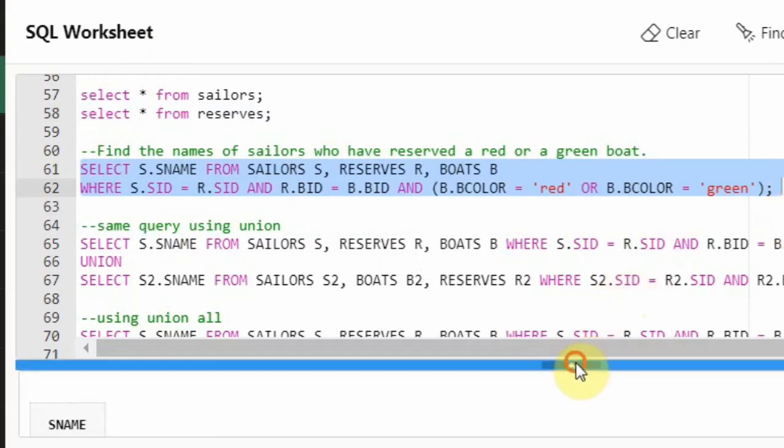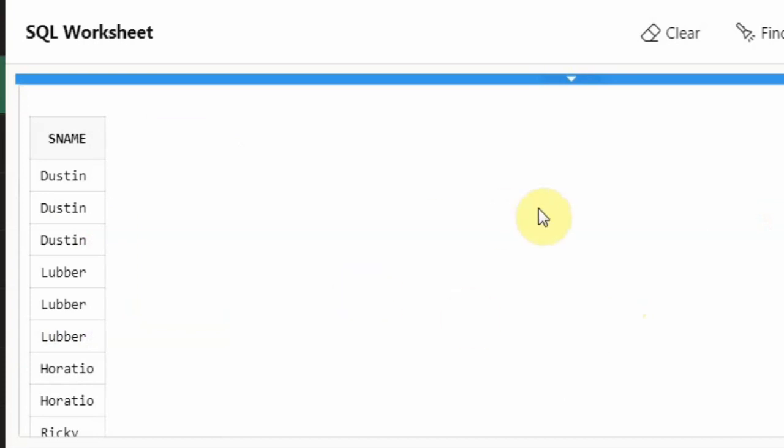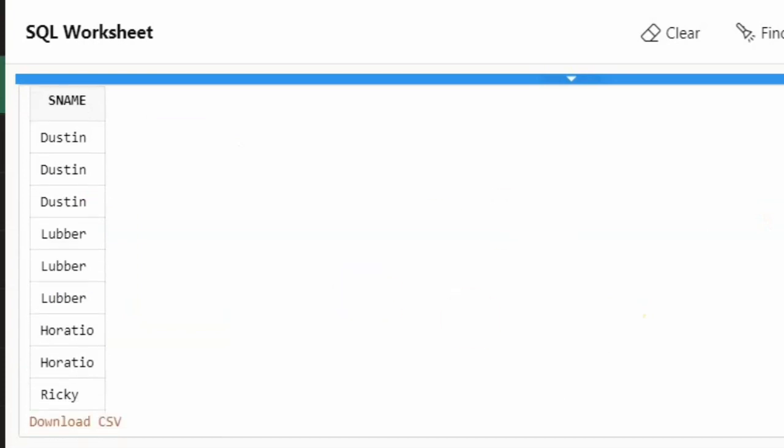So I got Dustin 3 times, Lubber 3 times and Horatio and Ricky and all this. So here I have got the duplicates. I'll get the same result in union but without duplicates. So I'll get Dustin, Lubber, Horatio and Ricky. I'll have only 4 rows in the result.